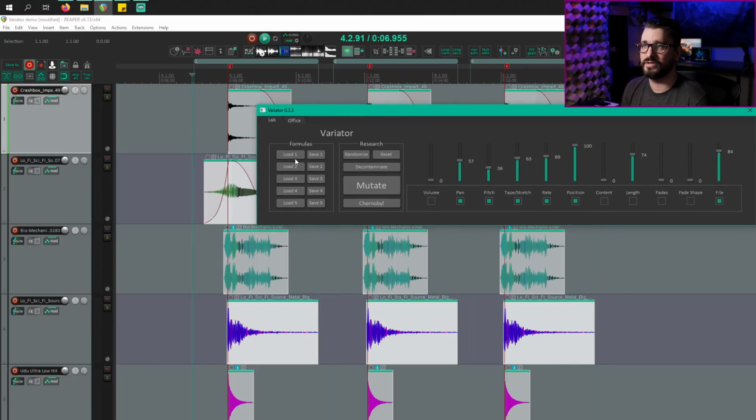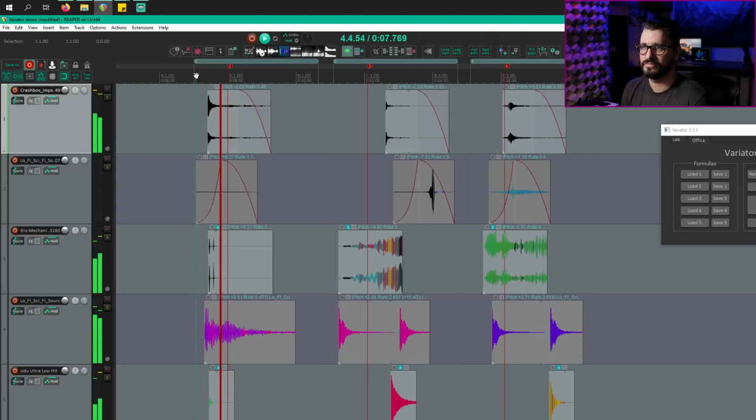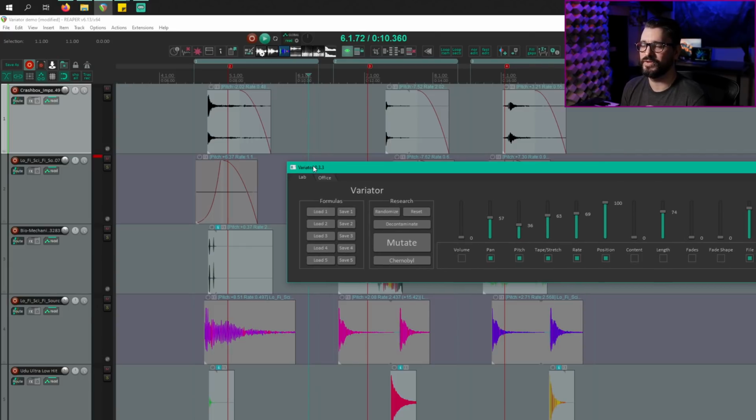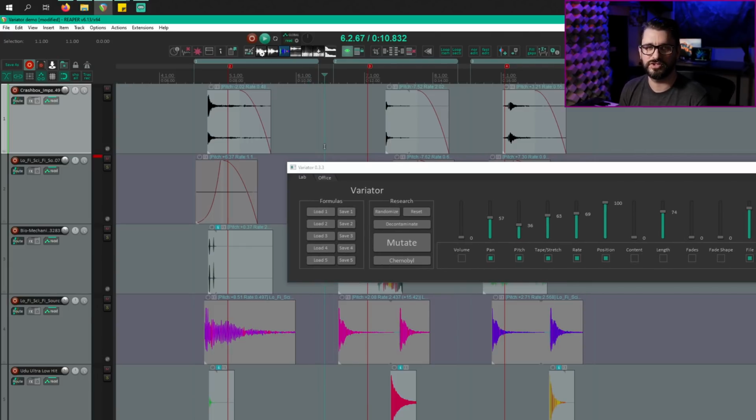So I've reset it. I've loaded up another preset formula that I saved earlier, and it's going to randomize pan, pitch, tape, stretch, rate, position, and the file. Let's see what happens. Lots of weird sounds, but I think you get the idea. It's a really cool way to add some variations to things, whether subtly or extreme, things that you wouldn't achieve doing it manually because you wouldn't think to do those things.